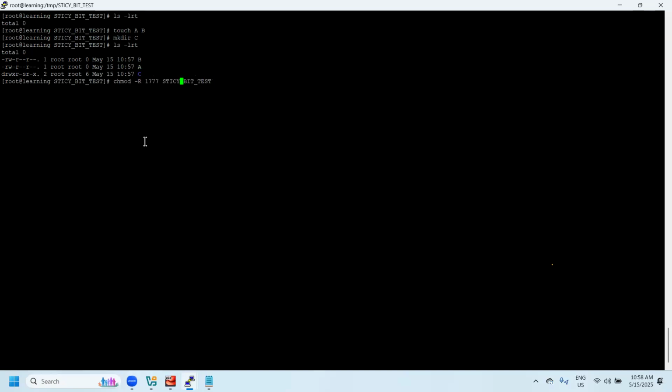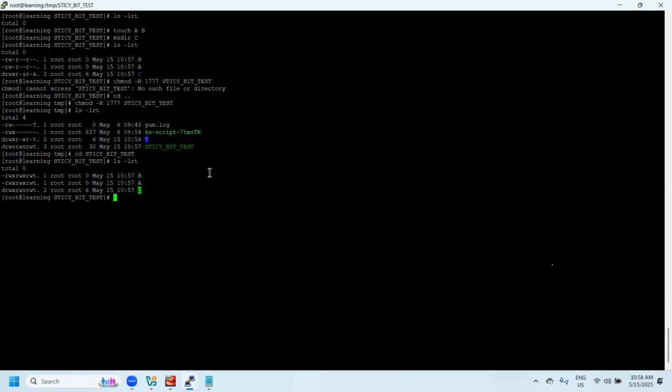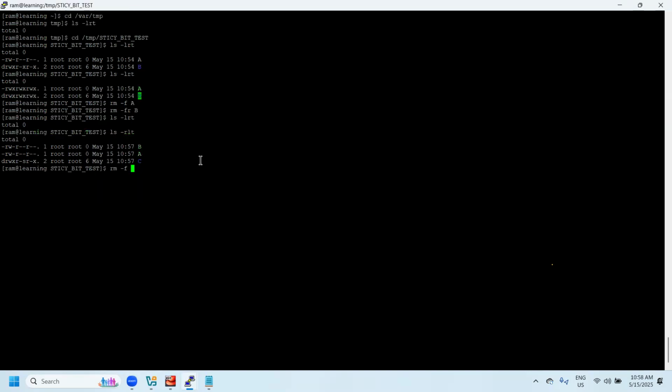The same way, chmod -R 1777, sticky bit. So here ls -lrt. The sticky bit is enabled. Go inside here and ls -lrt. Everybody now has the sticky bit. Now ls -lrt.